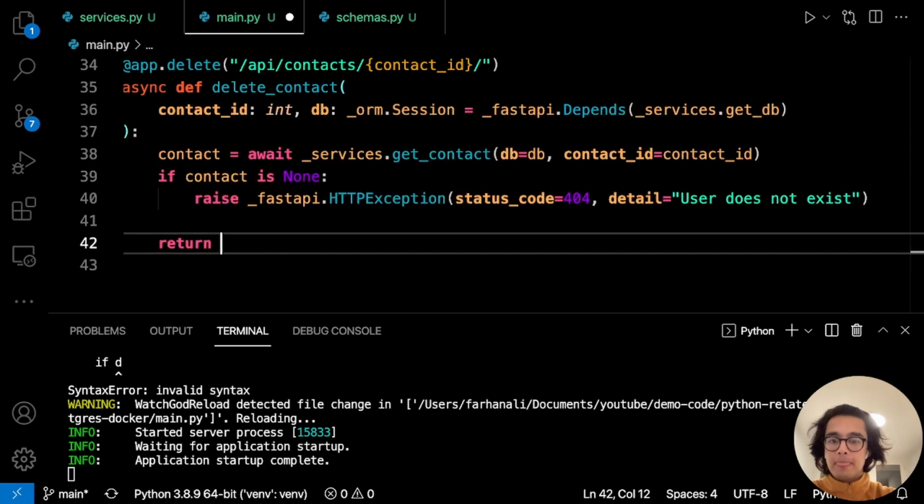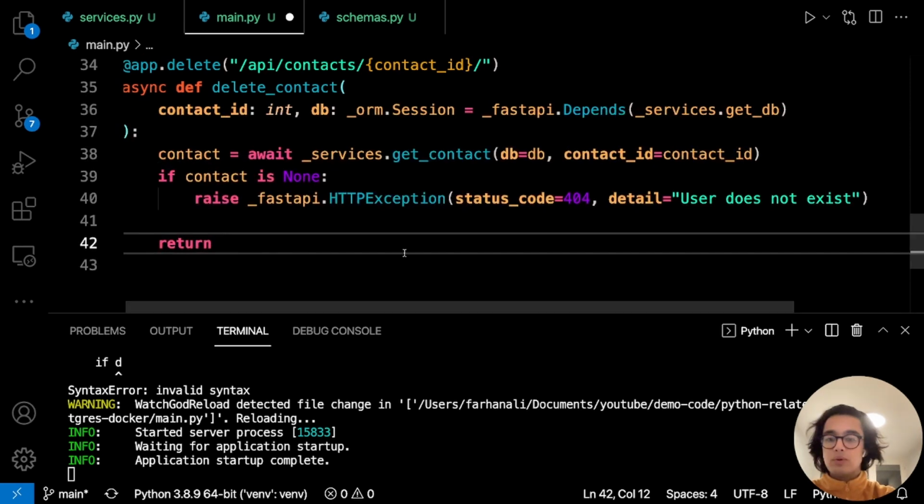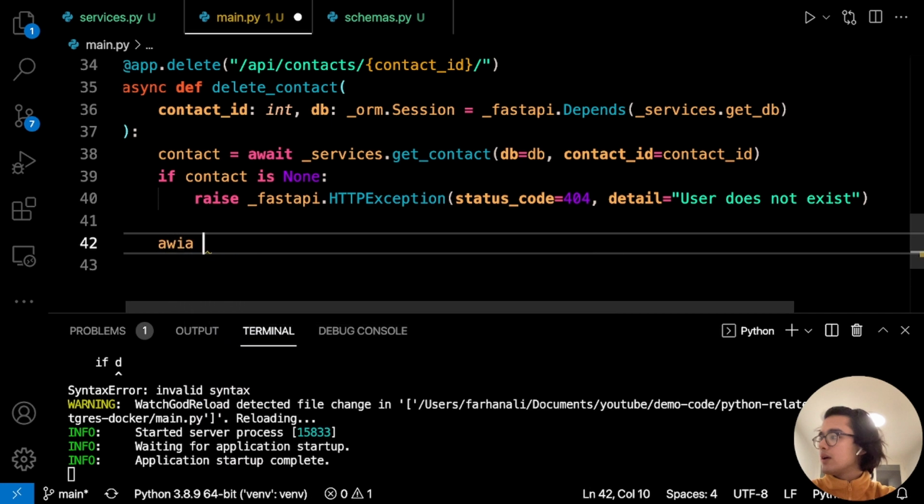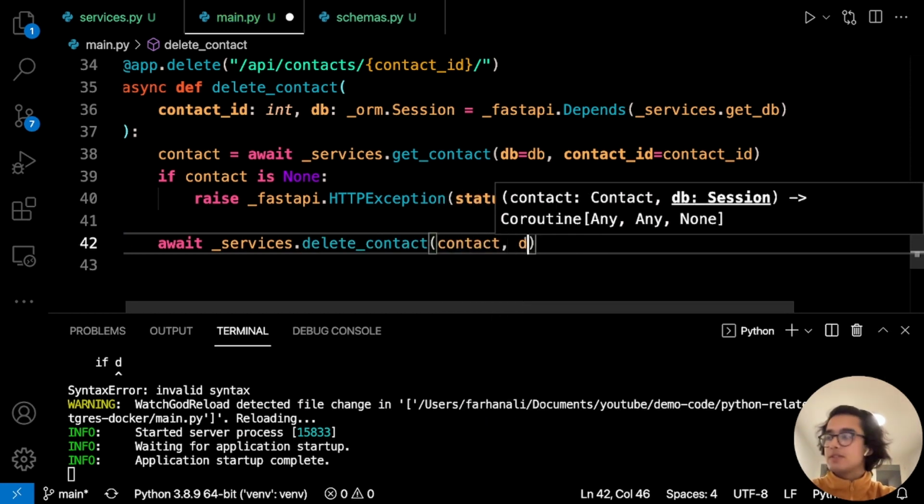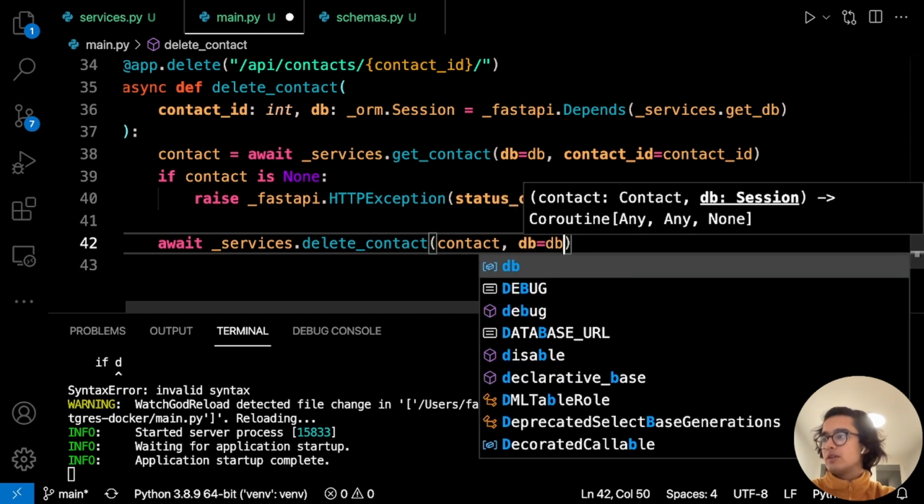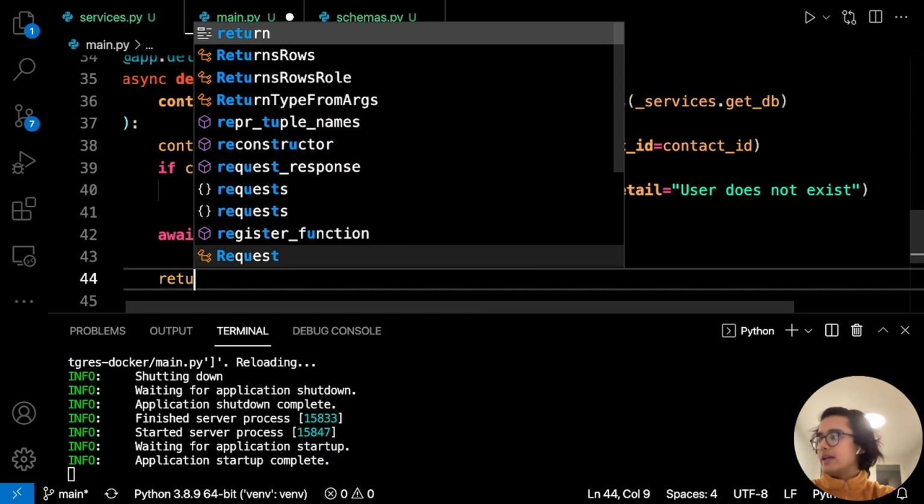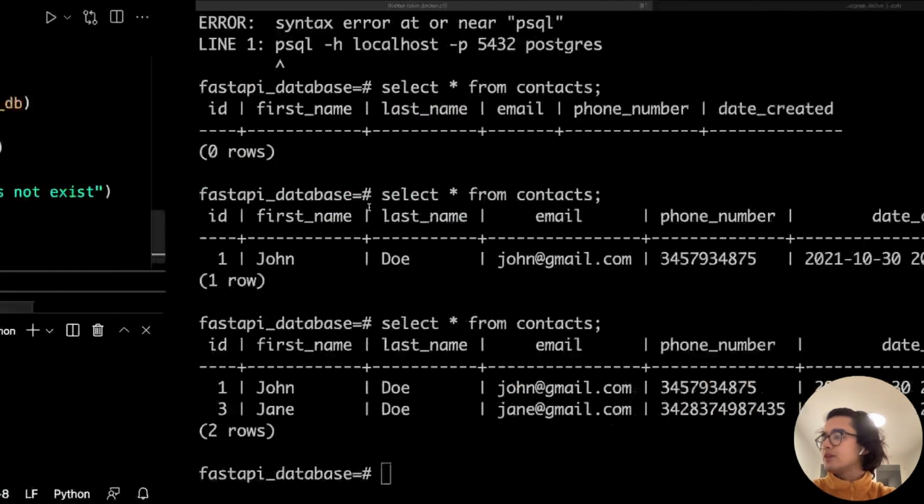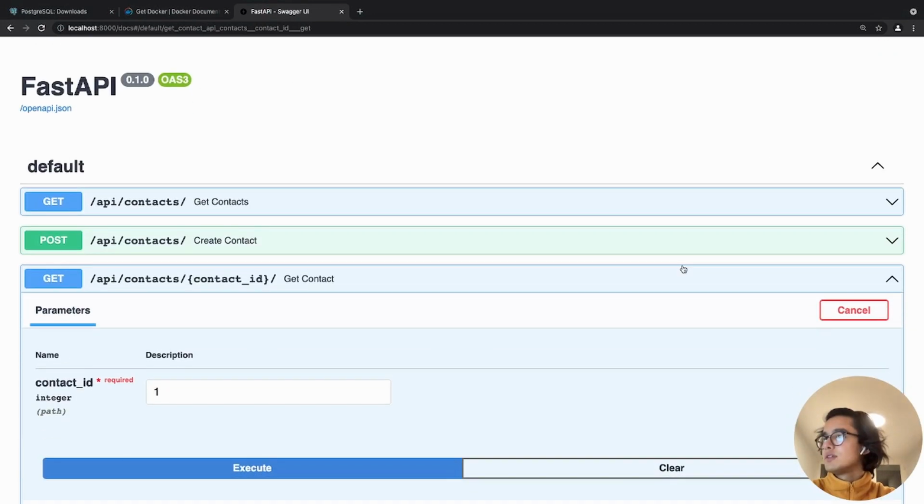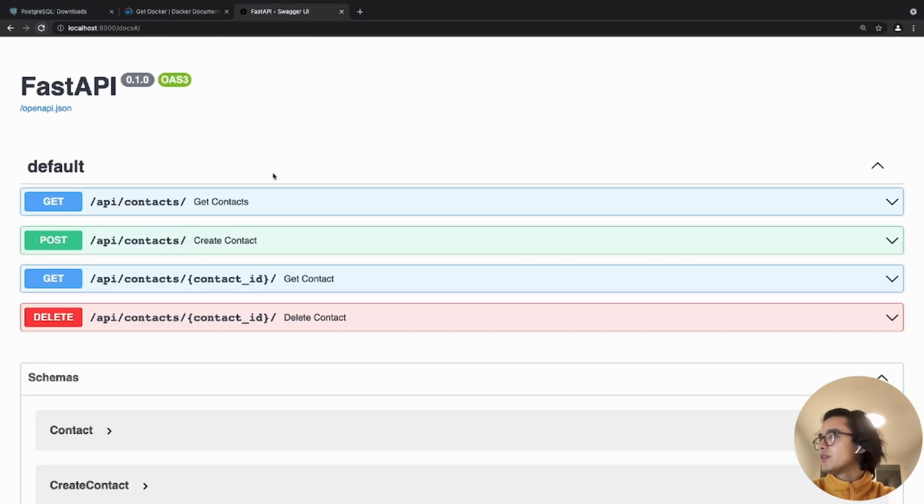Could have done the same thing, but here we'll call await, and then services.delete_contact. We'll pass in the contact that we retrieved if it does exist, and the database session as db. And then finally we can just say successfully deleted the user. And that's about it. So let's go ahead and just hit refresh on this here.